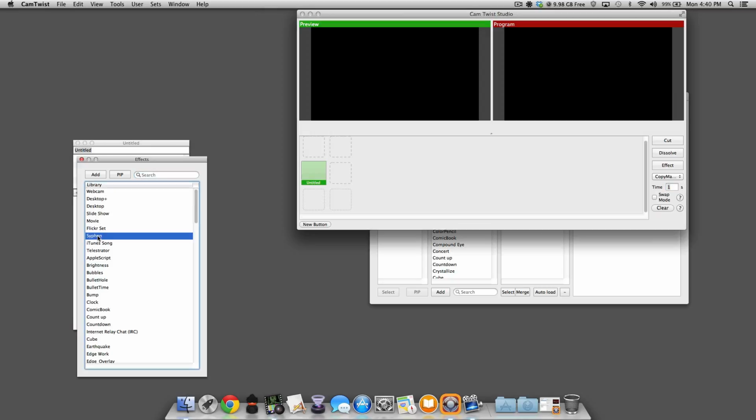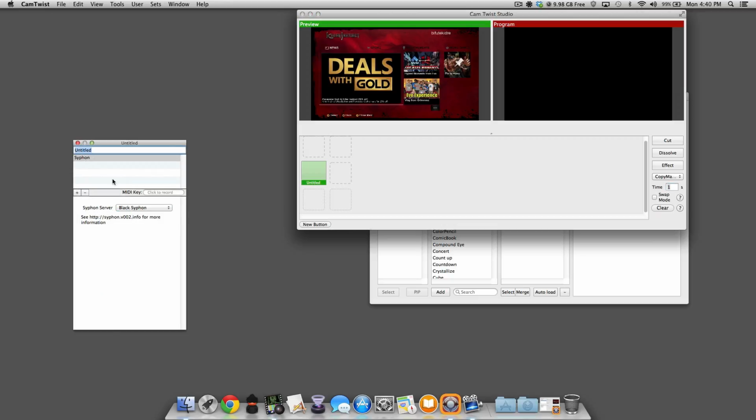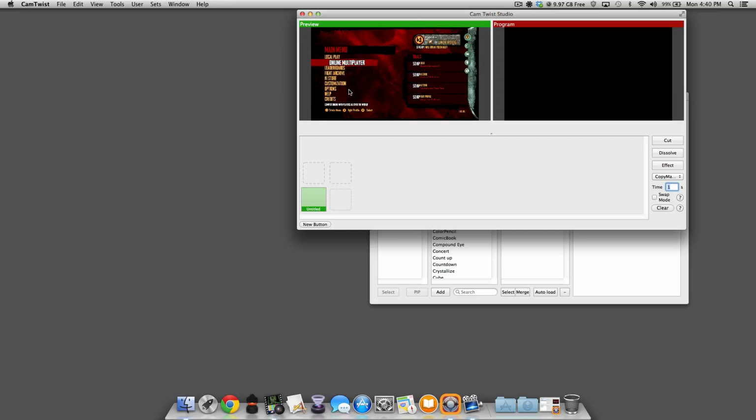We're going to click on Siphon, click add, and then we can have a drop down box and we can just pick Black Siphon. So now, as you can see, whatever's going on my console is now going on here. The reason why I like using this particular one, and you'll see the difference in the other video, is that I can basically go into the training stage and I can click a button.